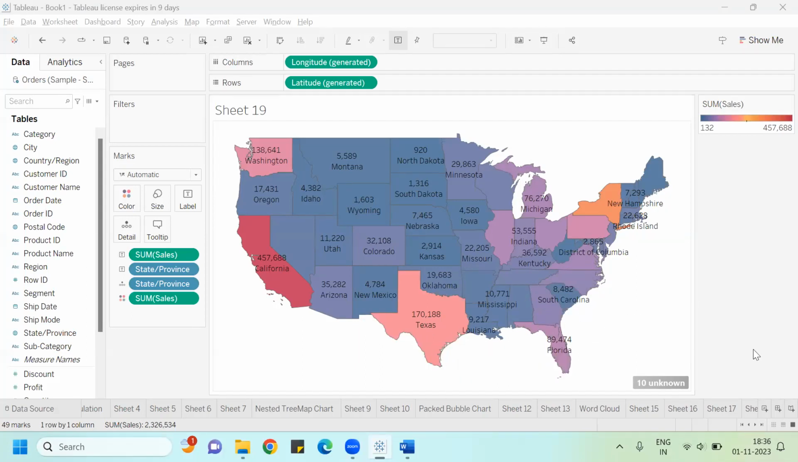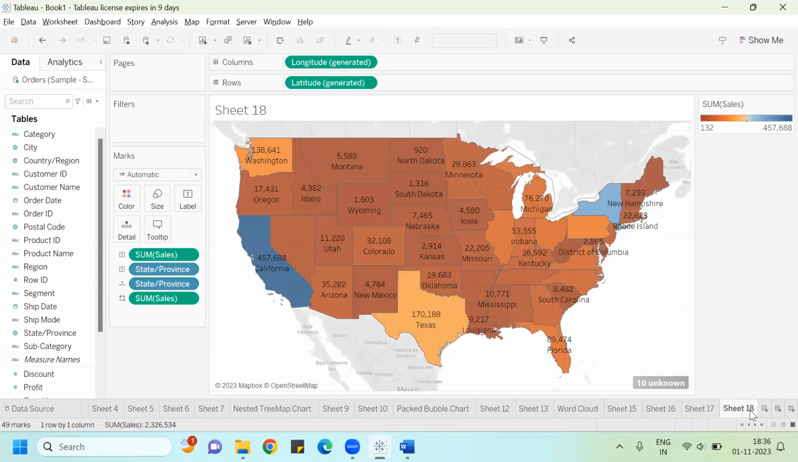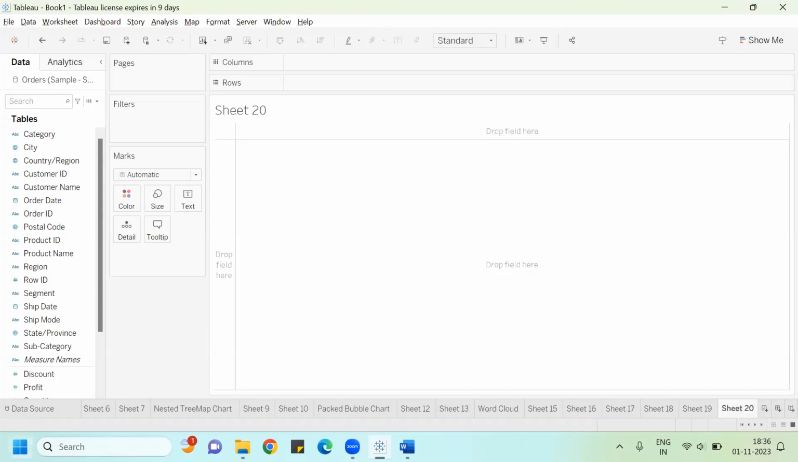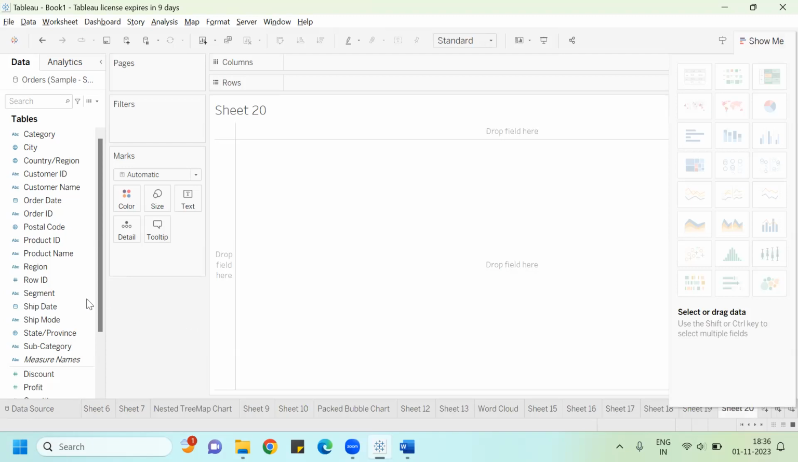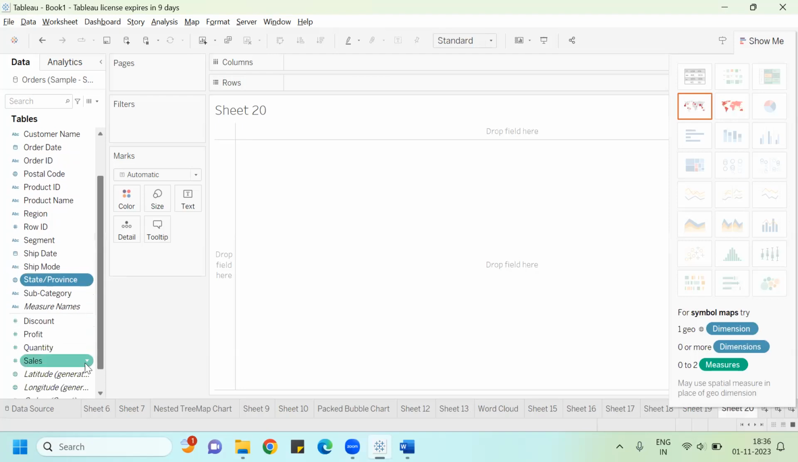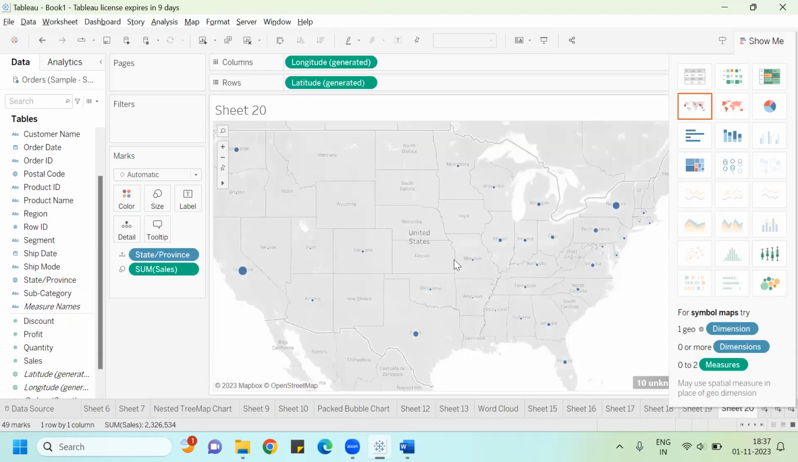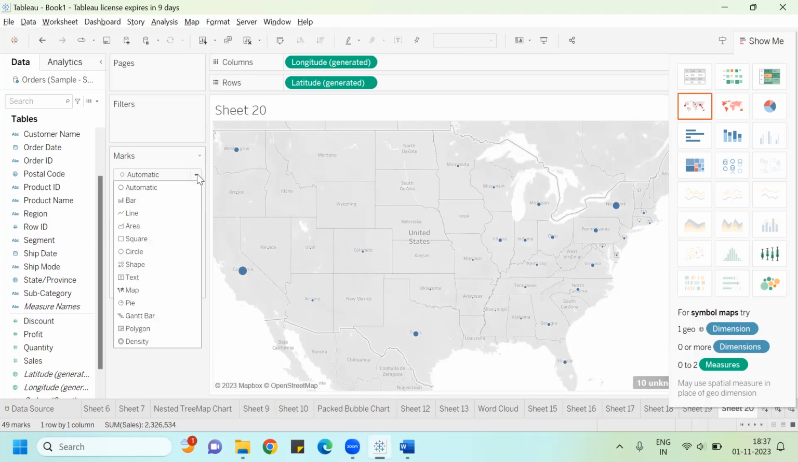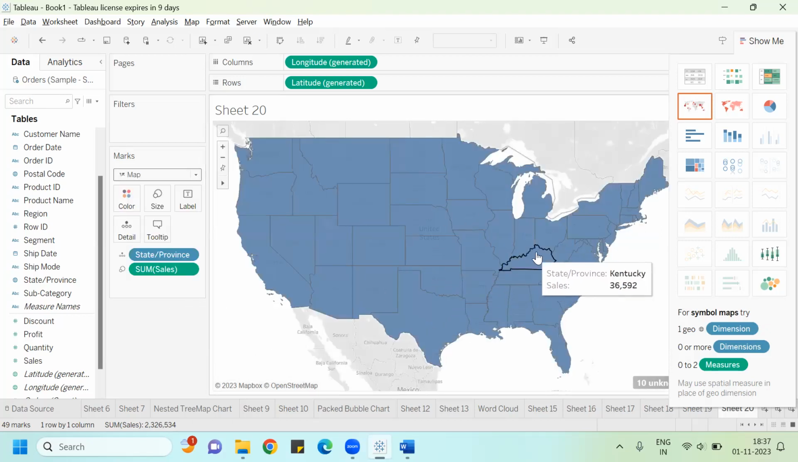So once we are clear with this, now in the same way we can discuss the other type. One was field map, another one is symbol map. For this, I just click on state and province. I can click on sales. If I click on symbol map, you'll get a symbol map like this. Then if I go to mark and change from automatic to map, I'll get this representation.